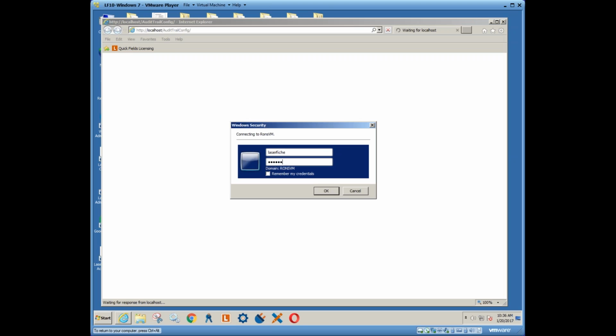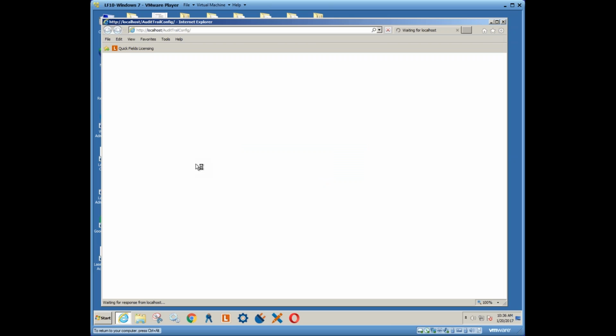This doesn't normally come up. It only comes up on my machine, so ignore that little pop-up. But you get into the Audit Trail configuration module that way. And administrators usually do this. This is not something that you typically need to know how to do.